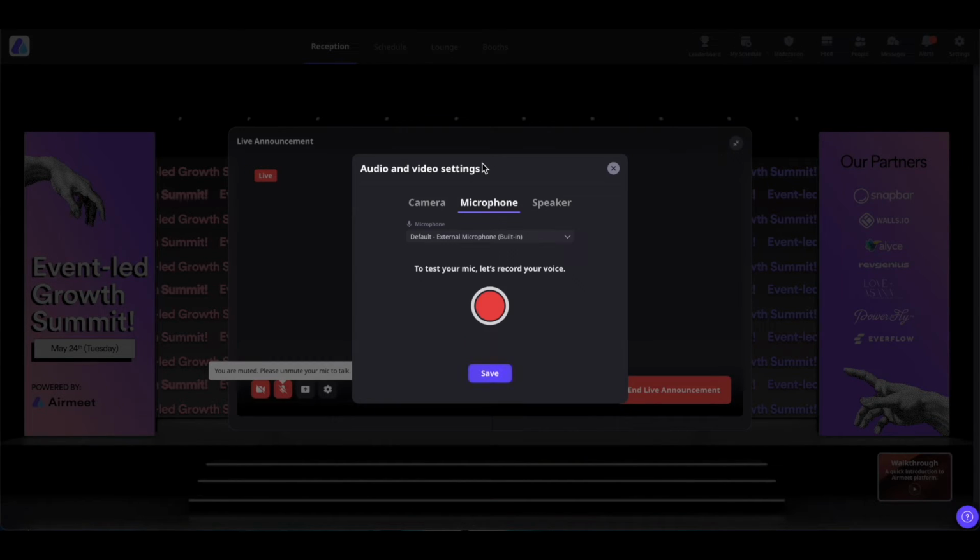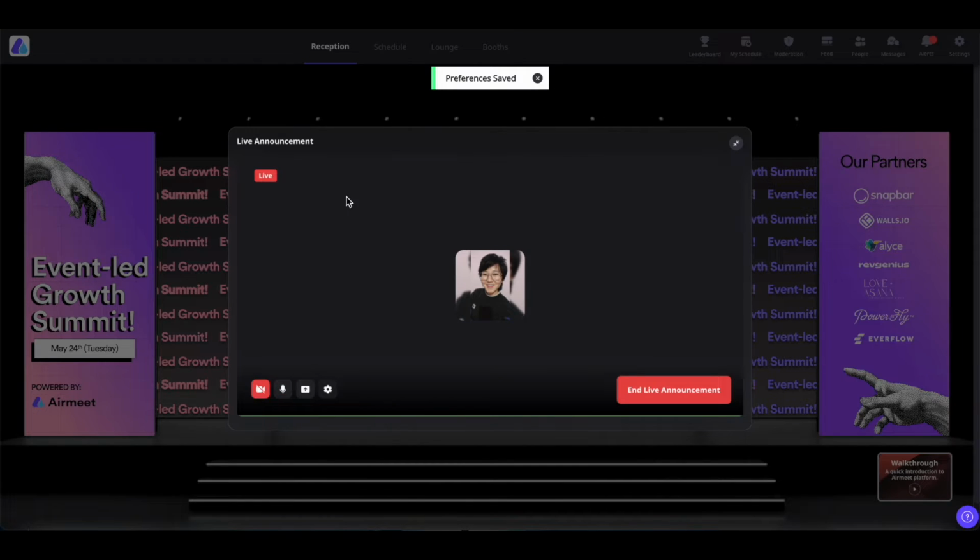Coming on to the microphone, you can also select the microphone of your choice. You can also test the microphone by clicking on this button. Same with the speaker, you can select the speaker and test the speaker. Once done, you can go ahead and save it. It will show that you are live and all the people inside the event can see you.